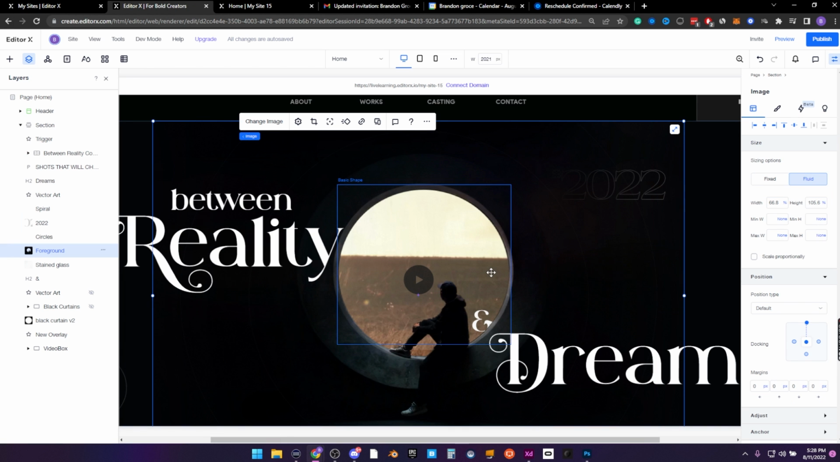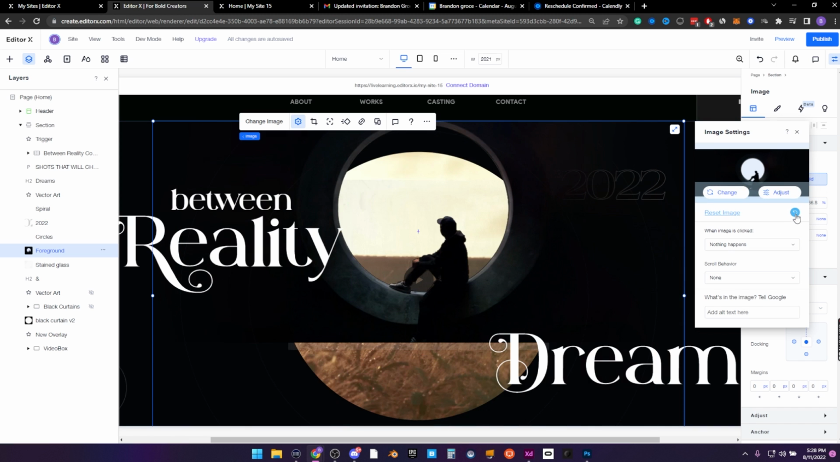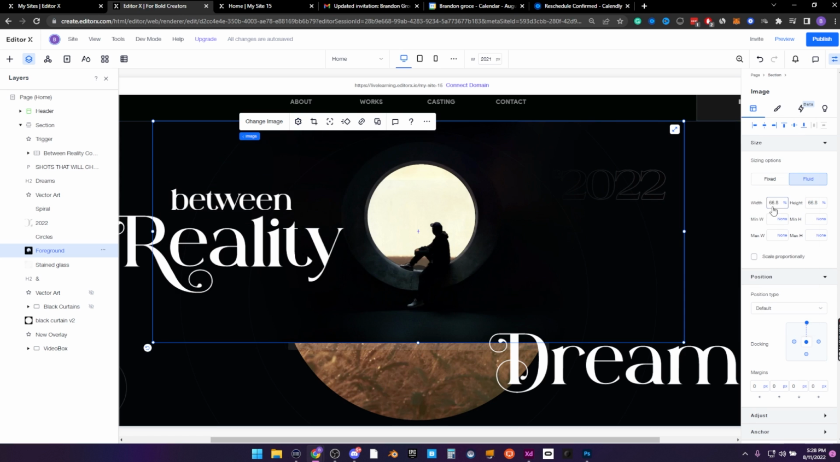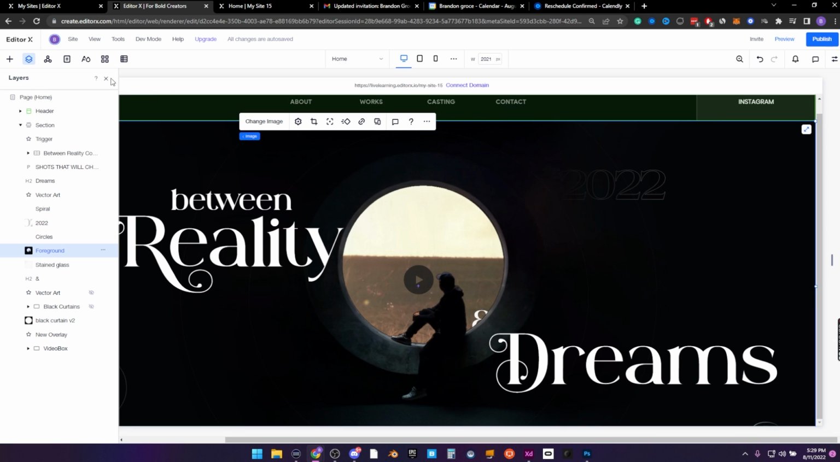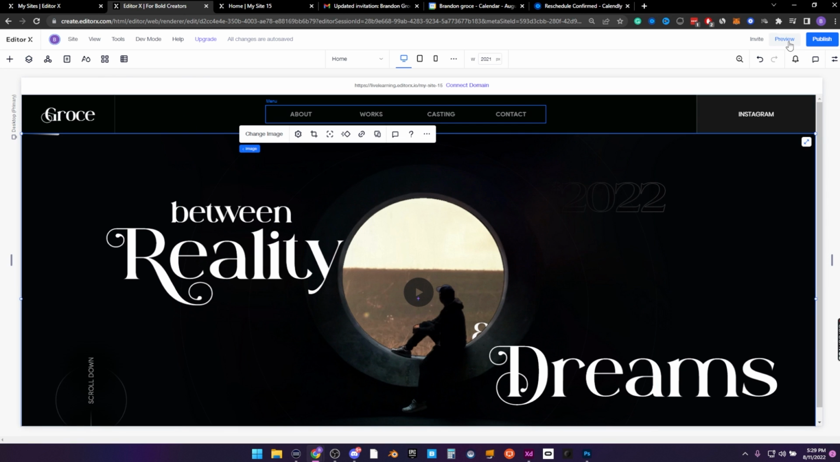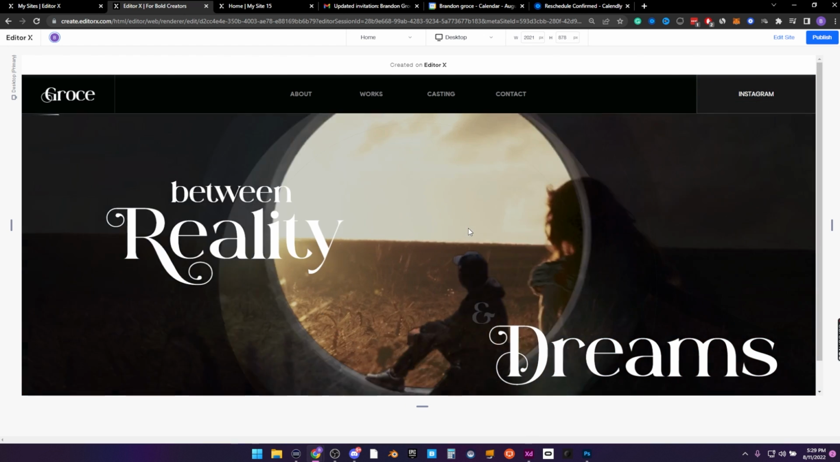Go ahead and update. And if I don't see it elongate, let me go ahead and reset an image. There we go. And we're gonna set this to 100% width with 100% height. There we go. Okay. Let's go ahead and preview this. That's what I'm talking about.